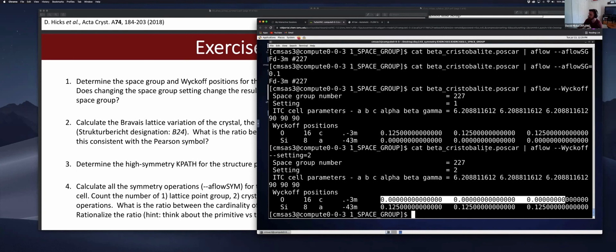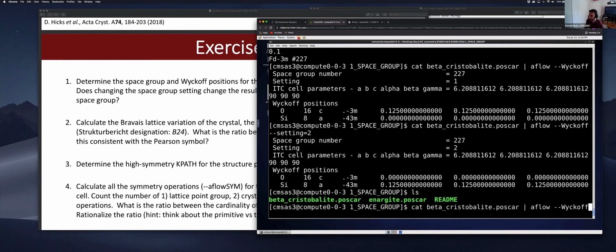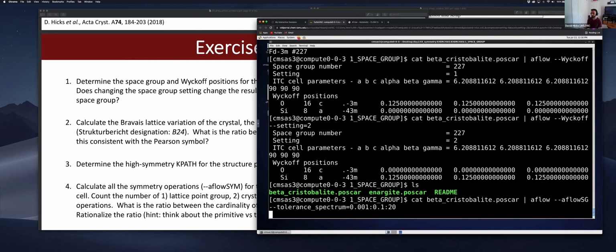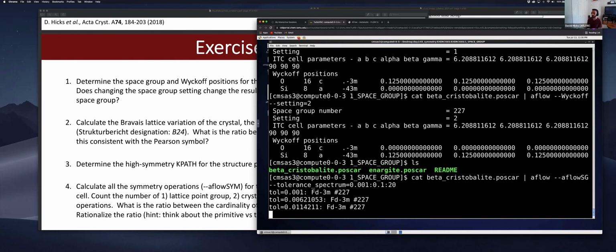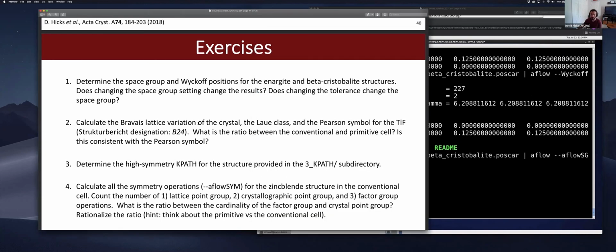So we kind of saw this example already. Again, if you wanted, you could play with the tolerance spectrum command. If you're doing the AFLOW-SG command, you did the tolerance spectrum. You could see how this changes, if it does. But in this case, I think I vetted this structure and I don't think it changed. You could do something like this. Yeah, it seems pretty stable at 227. So any questions about that? That was the first one.